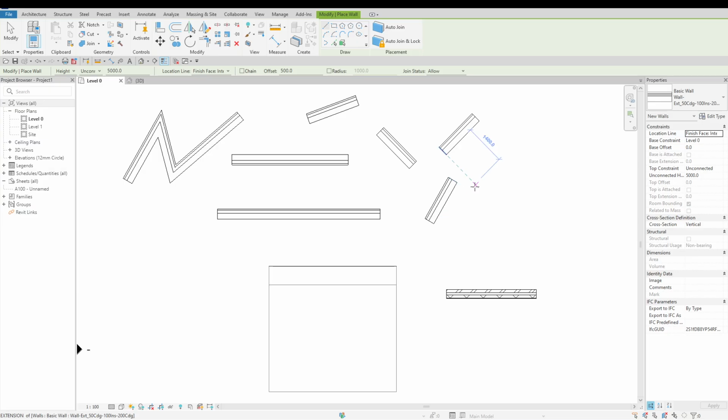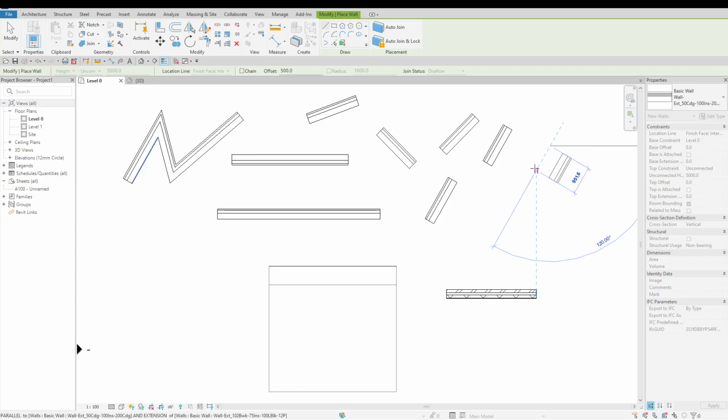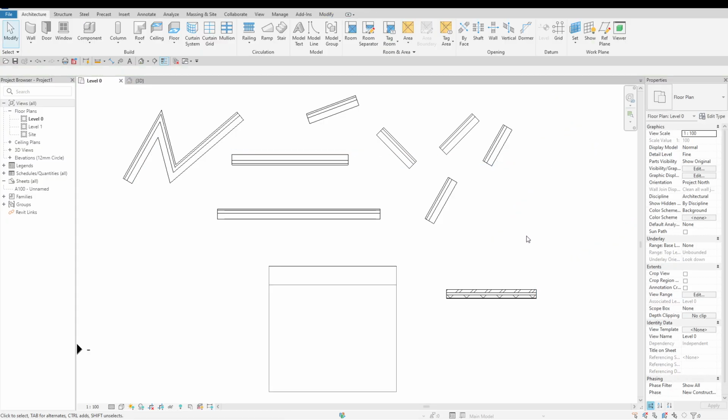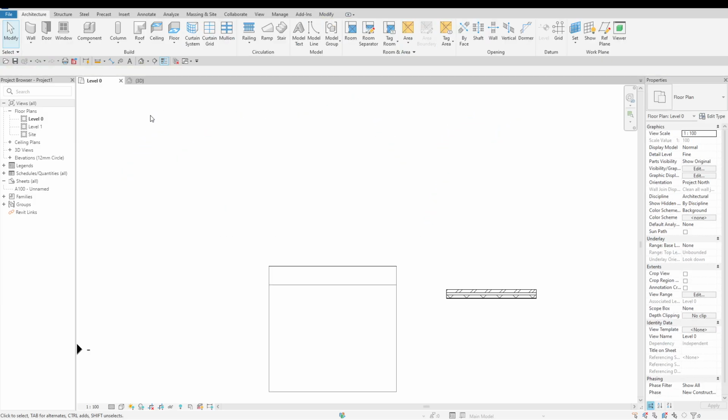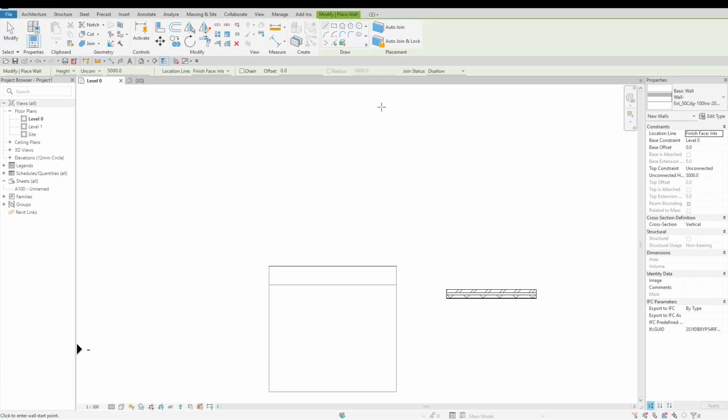In Revit, the Join Status option determines how walls intersect. When set to Allow, Revit automatically creates a butt join where the walls meet. If set to Disallow, walls will not automatically join, giving you control to manually manage how they connect. This setting helps you decide whether to streamline the intersection or customize it based on your design needs.